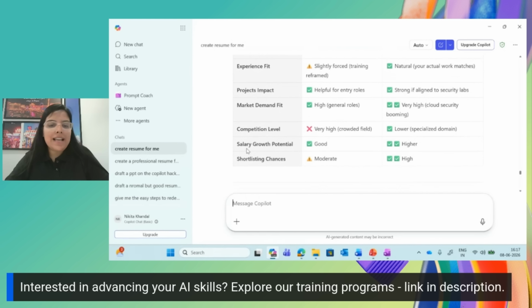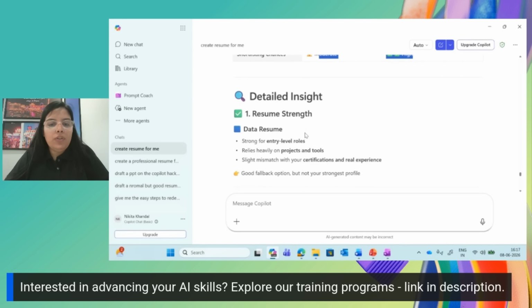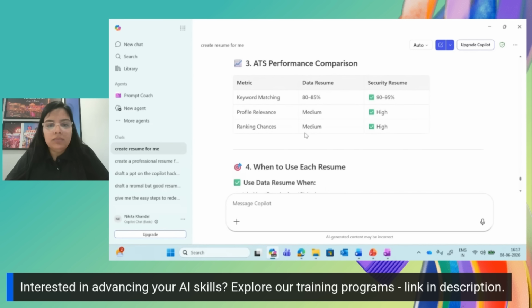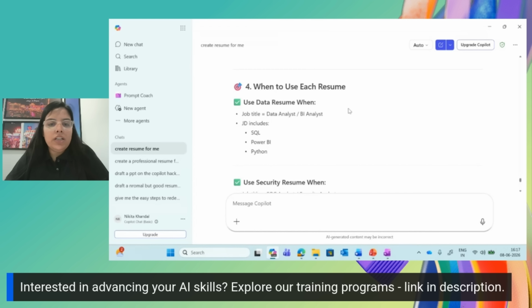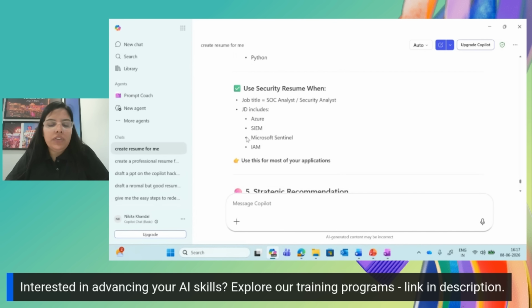competition level, salary growth potential, shortlisting chances. Here it's moderate, but here it's high. That is the beauty of using Microsoft Copilot. If you scroll down, you can see all the given details here. Keyword matching 80 to 85%, profile relevance will be medium, ranking chances is medium, and the second one is high here. You can see all your details, when to use each resume, your security resume when.